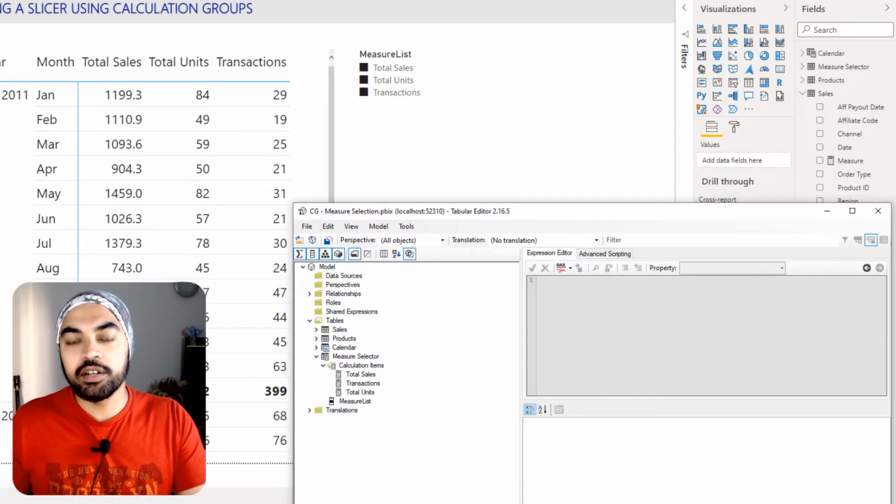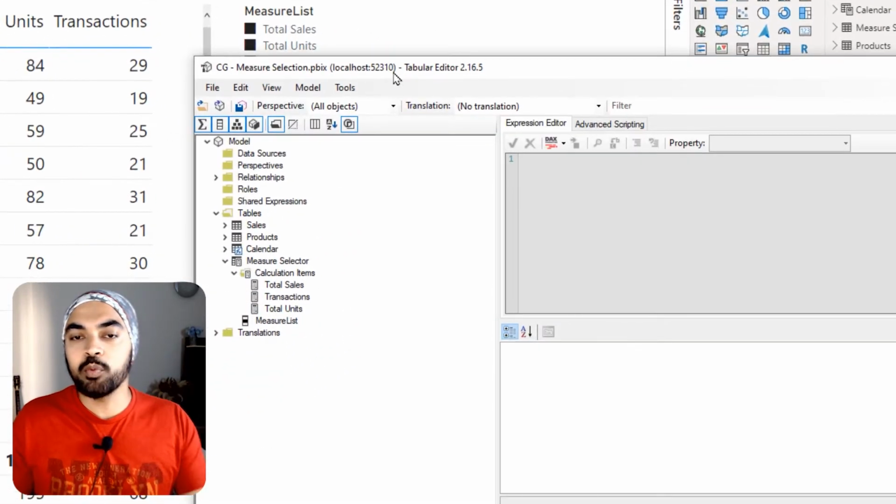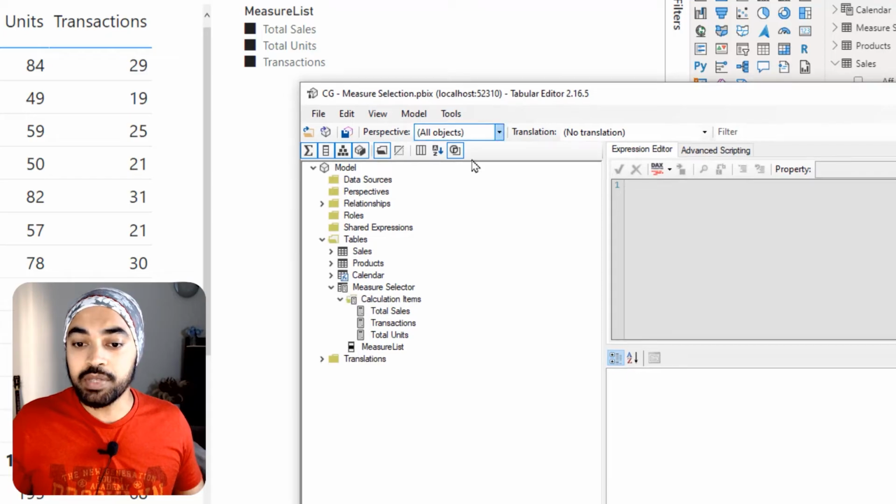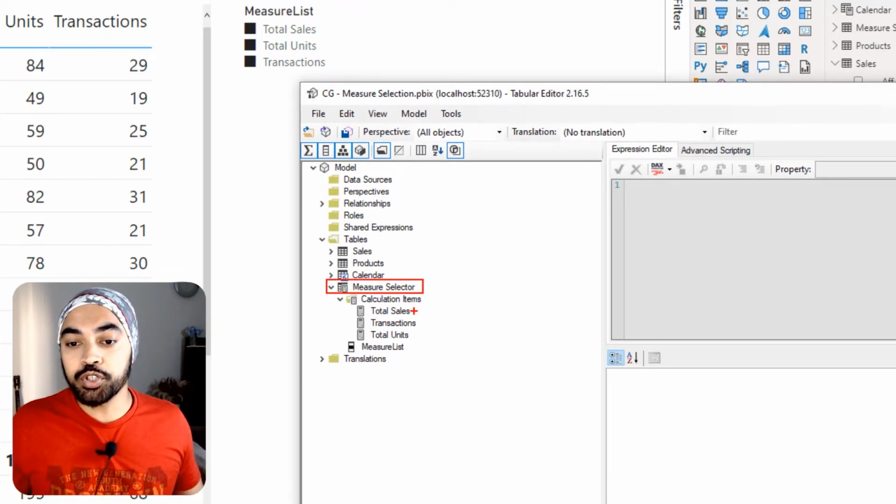All right, we are in Tabular Editor 2 and right now we'll start to create a calculation group. You can see that we already have a measure selector calculation group that I have created, which is showing me total sales, transactions, or units. All the individual items that you see are nothing but the items of the calculation group.